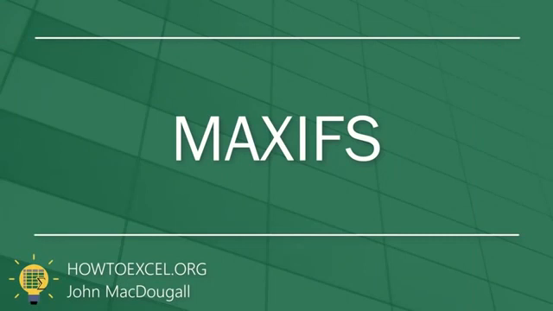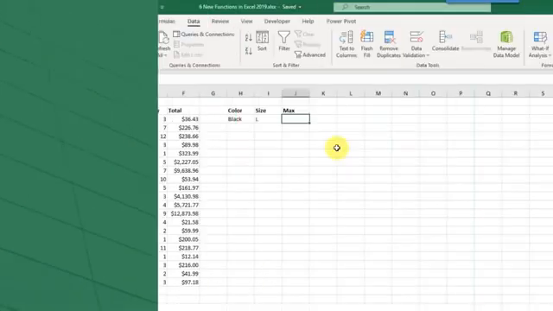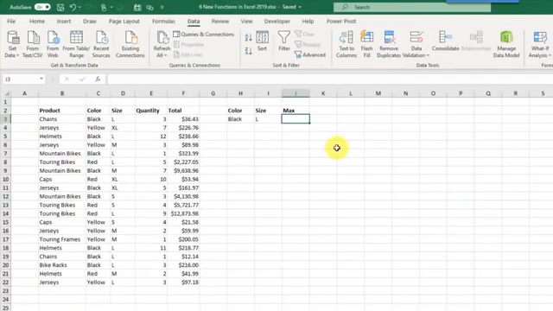The next function we're going to take a look at is the MAXIFS function. And this is pretty similar to SUMIFS or COUNTIFS. And it's going to allow us to find the maximum value in a range based on a given set of criteria. So in this example, we've got some order data here. And what we want to do is find the maximum total amount for orders that are for the color black and size large. So we can use MAXIFS to do that.